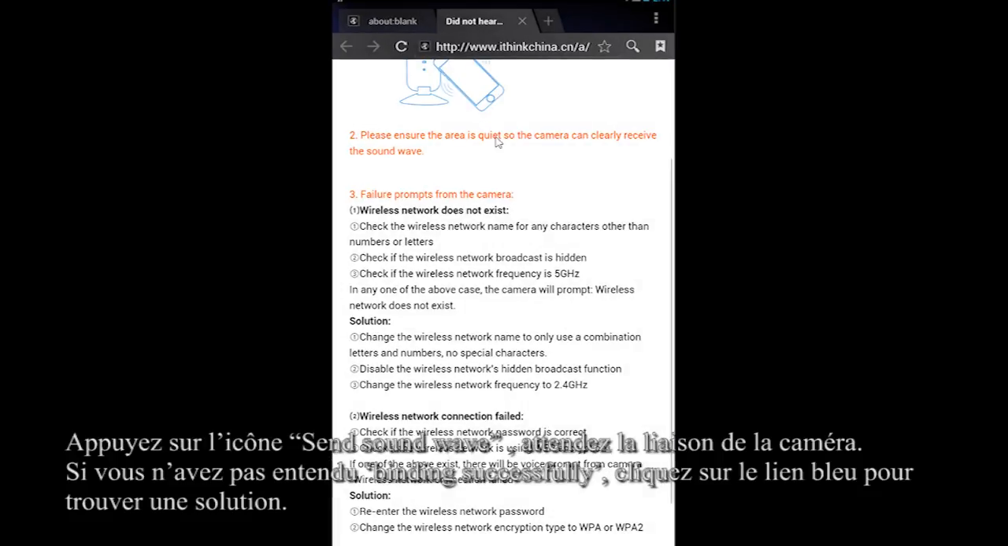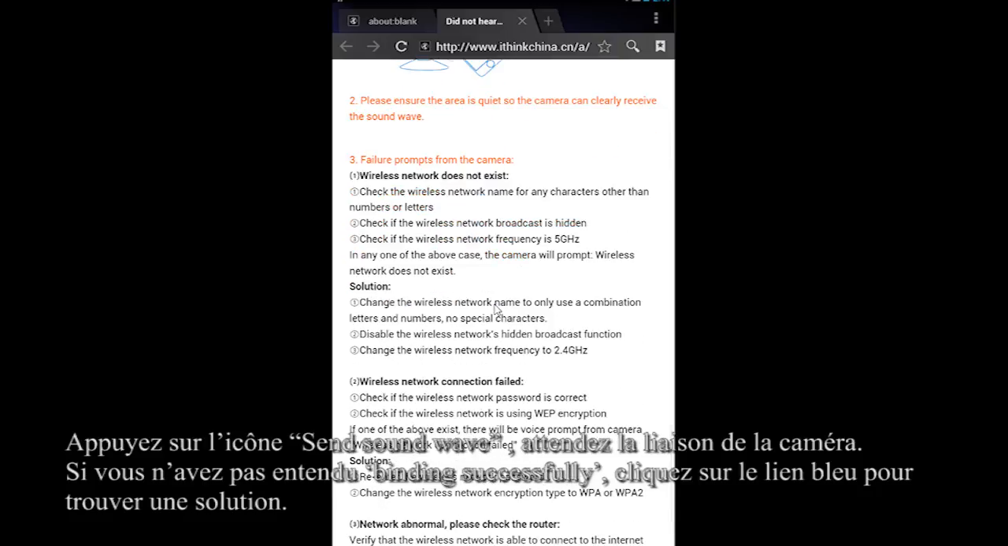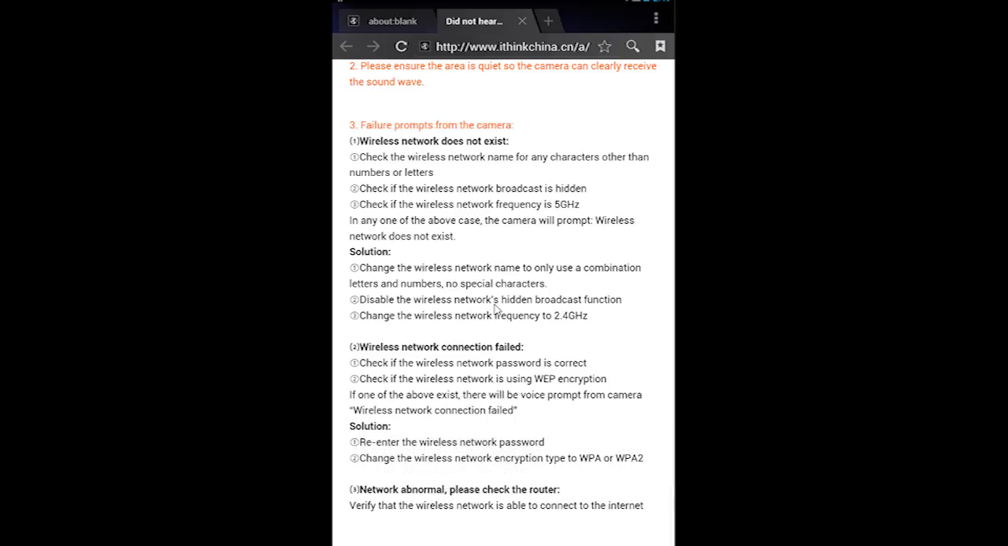You can click on this blue link to find out the solutions if you didn't hear the reminder of banding successfully. Please also ensure the area is quiet, then increase the volume of your cell phone so the camera can clearly receive the sound wave.